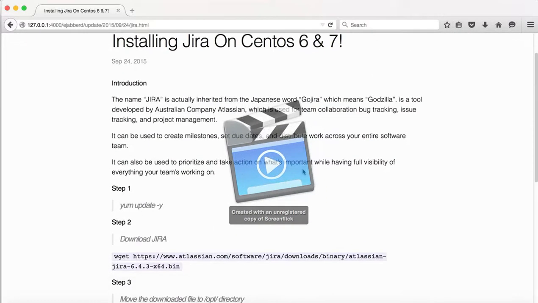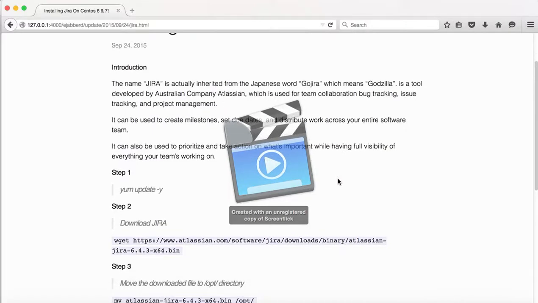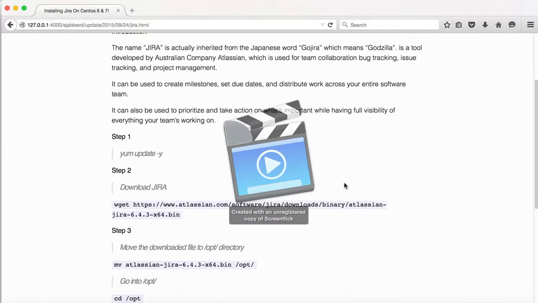Now, Jira is actually a collaboration tool that you can use for bug tracking, to track issues, to create milestones, set due dates, and distribute work across your team. You can use it to prioritize and take action on what's important while you have full visibility of what's happening in your team. It's a very good tool, and it's easy to install and use. So we're gonna move right away to the installation process.